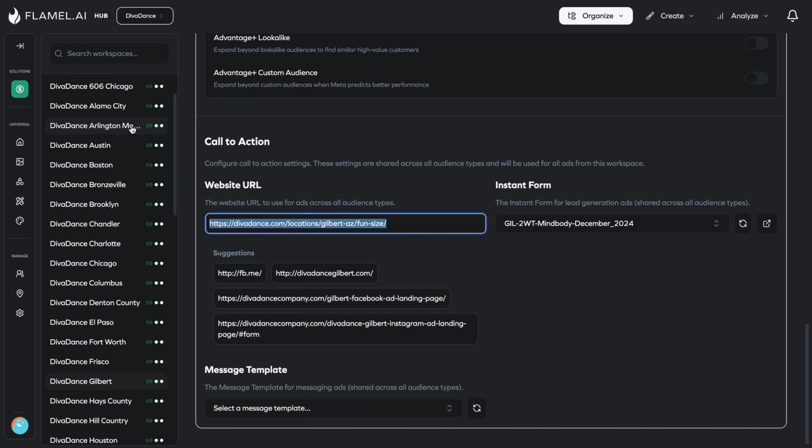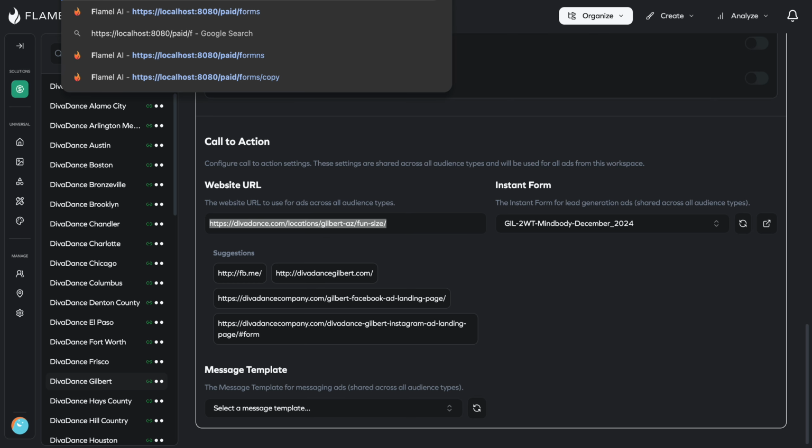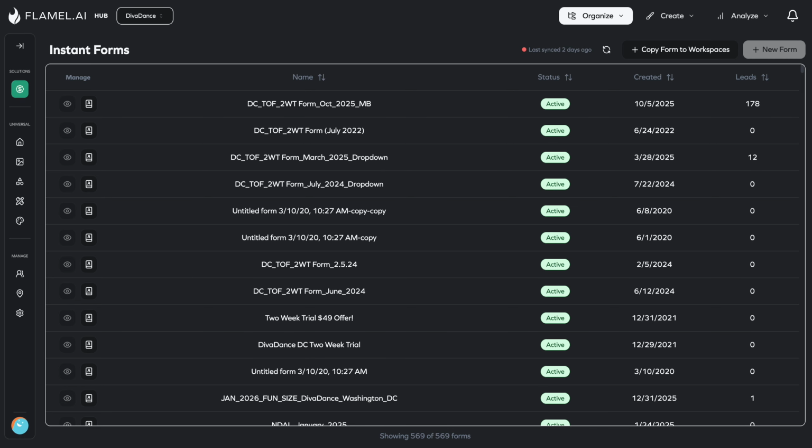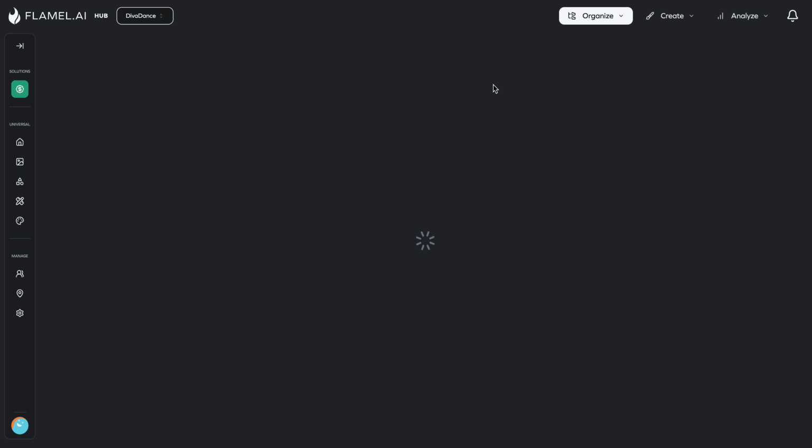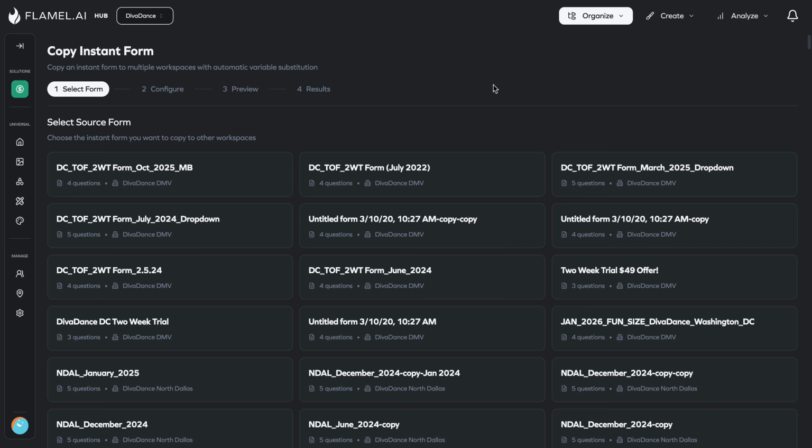Next thing we want to do is use the new instant form copy tool that I made. So you can find this at /paid/forms. And then I can come up here and click copy form to workspace. This is going to load up all those instant forms and allow us to copy them into other pages.